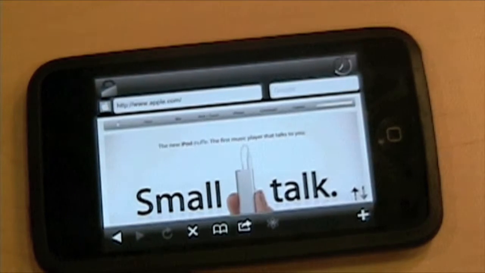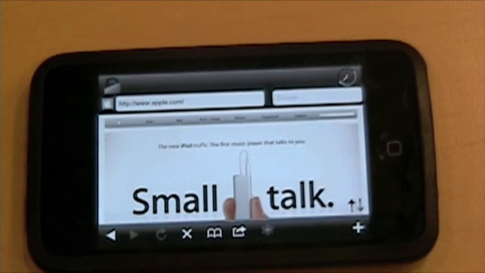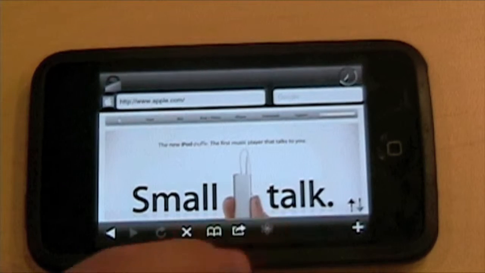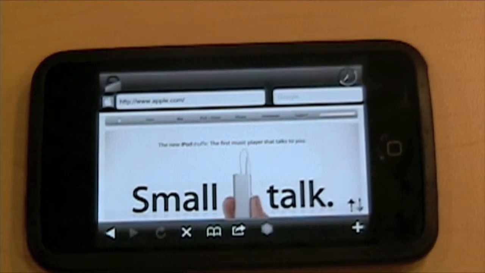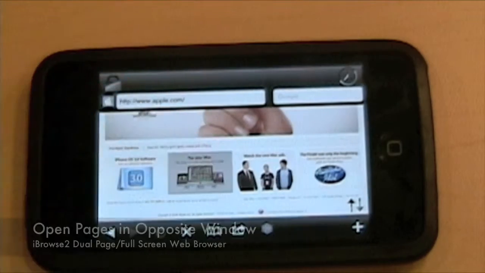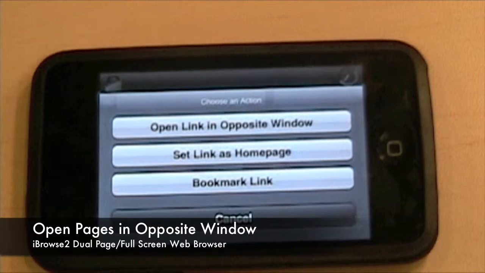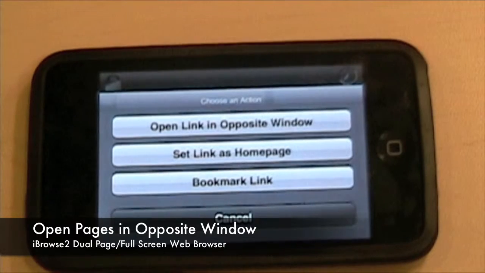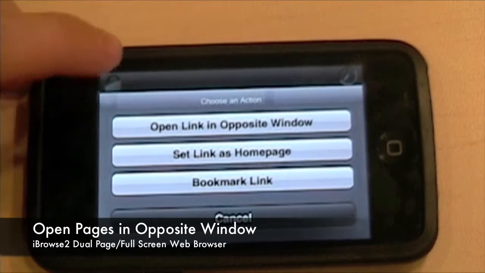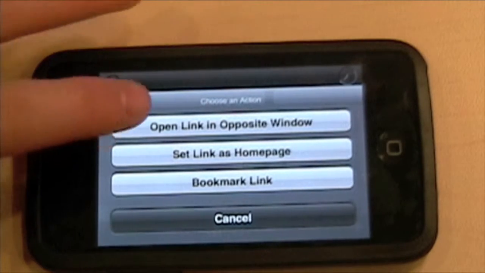Now the other thing you notice that's new for 2.0 is this. I don't know if you can see it. Yeah, I think you can see it. This little neutron or atom symbol. So if I push this, it becomes highlighted. And now if I push a link, it'll give me options to open in another window, set as my home page, or bookmark that link. So this one, the open link in the opposite window, is a highly requested feature, so I'll show you that.